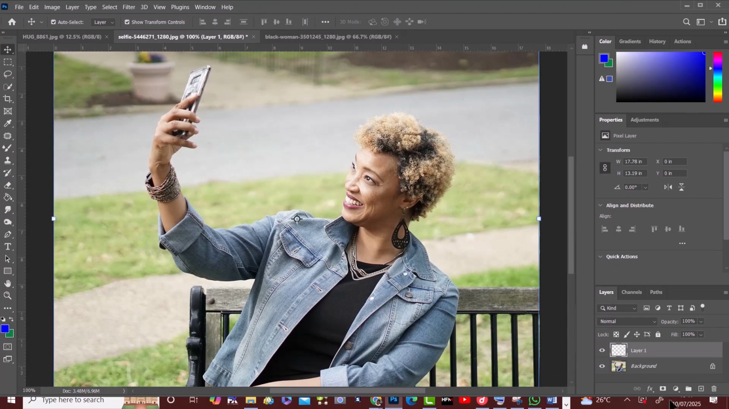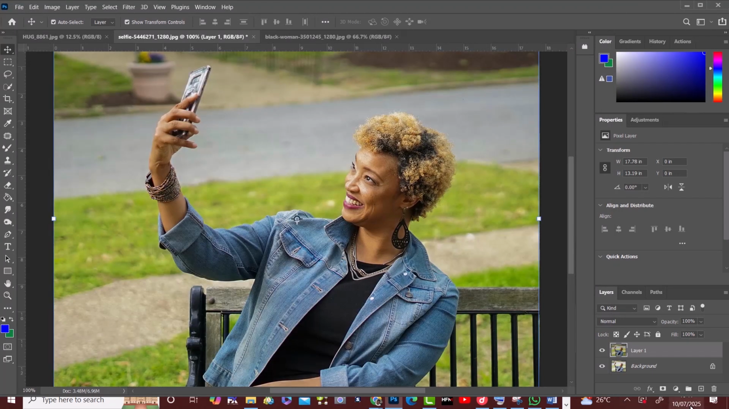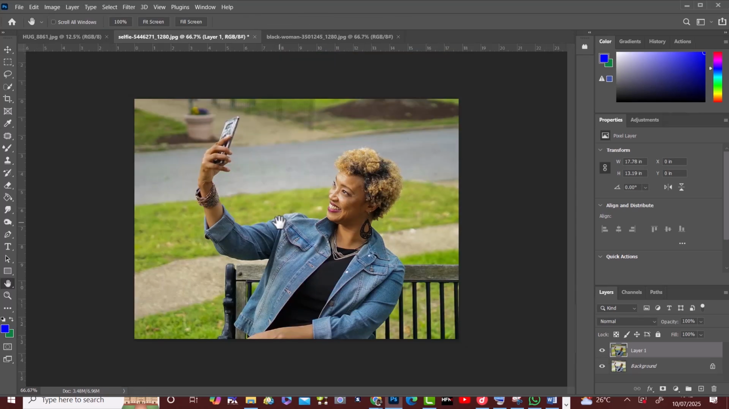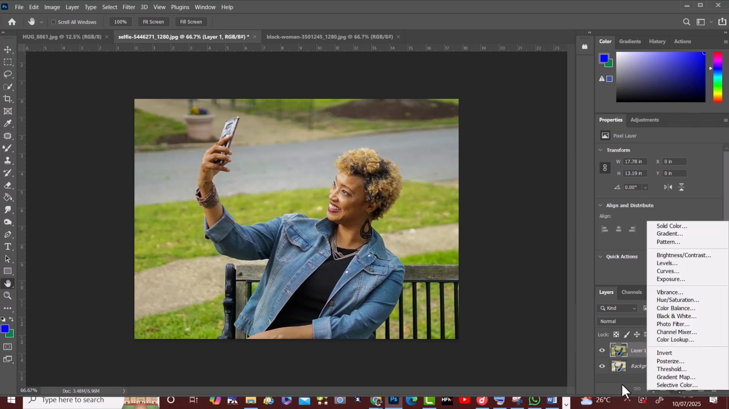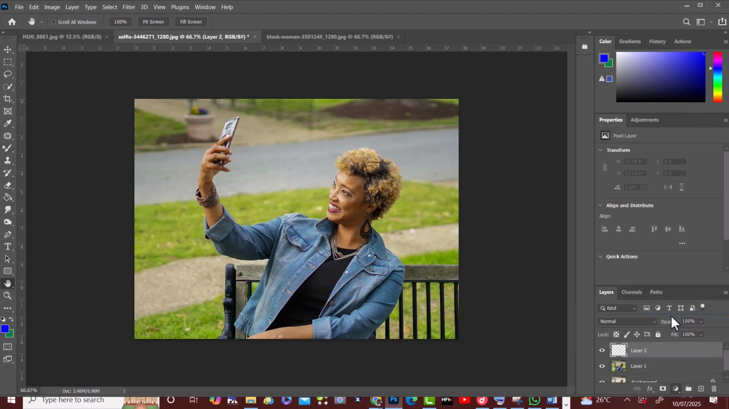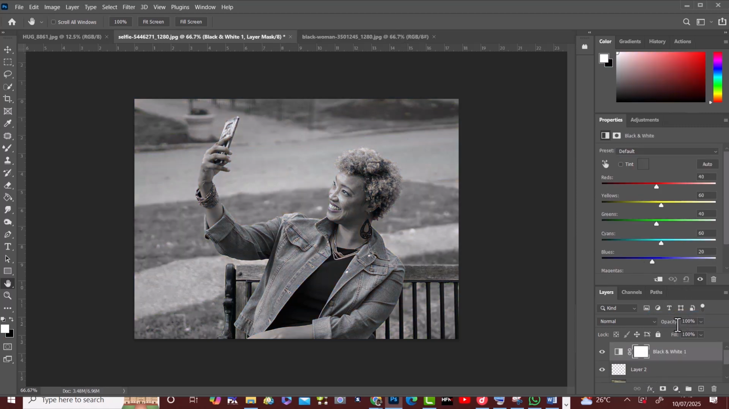You can see the before and after. Let's add some black and white adjustment layer to this, and then reduce the opacity like this.